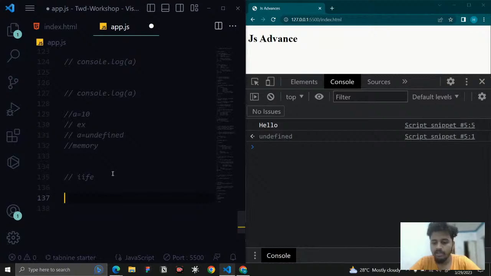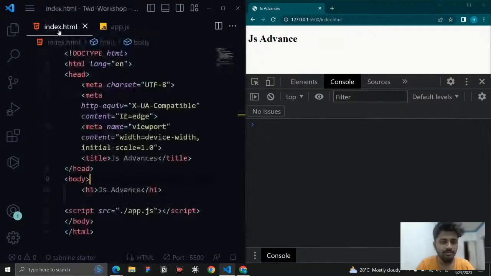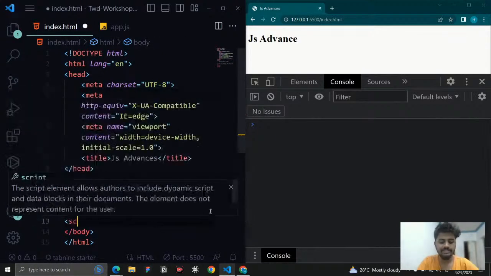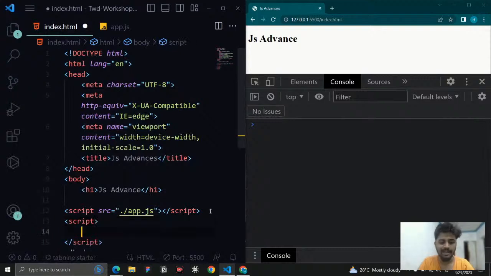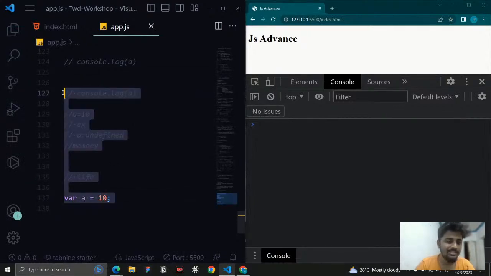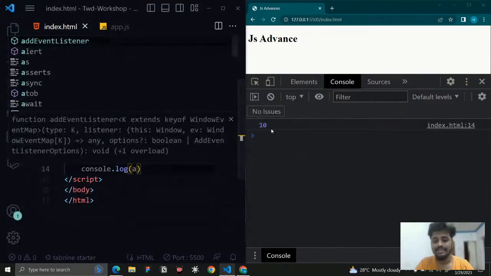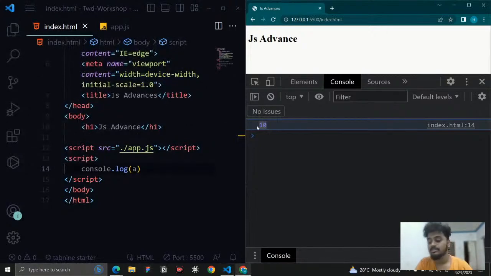The second one is that it will cause global pollution. What do I mean by that? When we are working with multiple script files, for example, here we have a file called script src, and here I am going to create another script tag. This is a separate file. In this app.js, I will create var a equal to 10. The variable is created in the file called app.js, and if I try to access it here with console.log a, you can see we are able to access it. This is called global pollution.